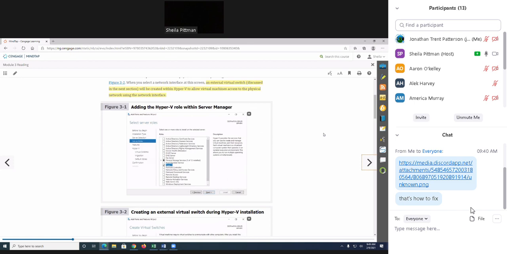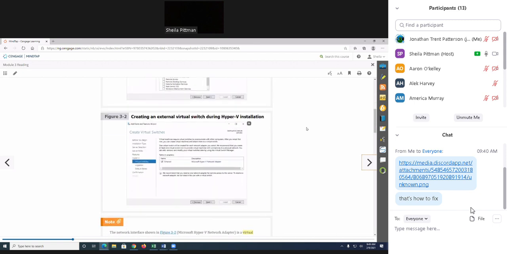On 3.1 here, if you look at adding a Hyper-V role within Server Manager, under the roles, when you choose the server roles, here are the options that you have. In this particular one, we're going to choose Hyper-V. Then we're going to choose how it's connected. And this shows you how to create an external virtual switch.